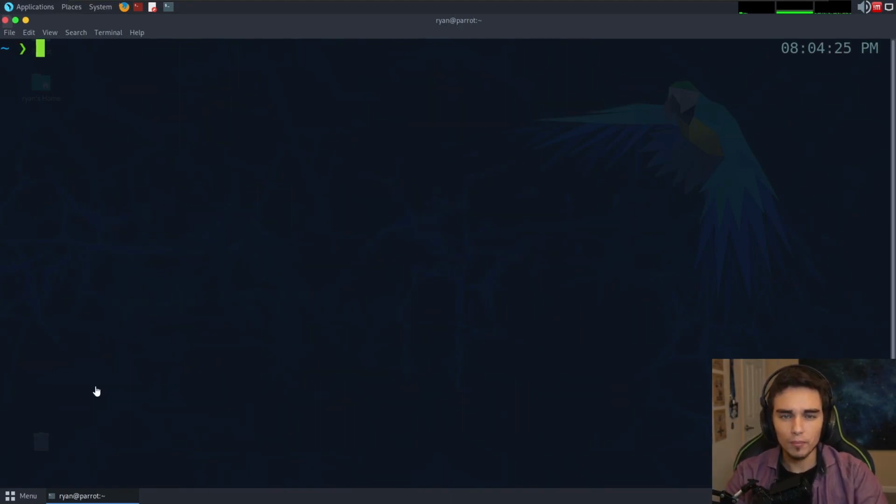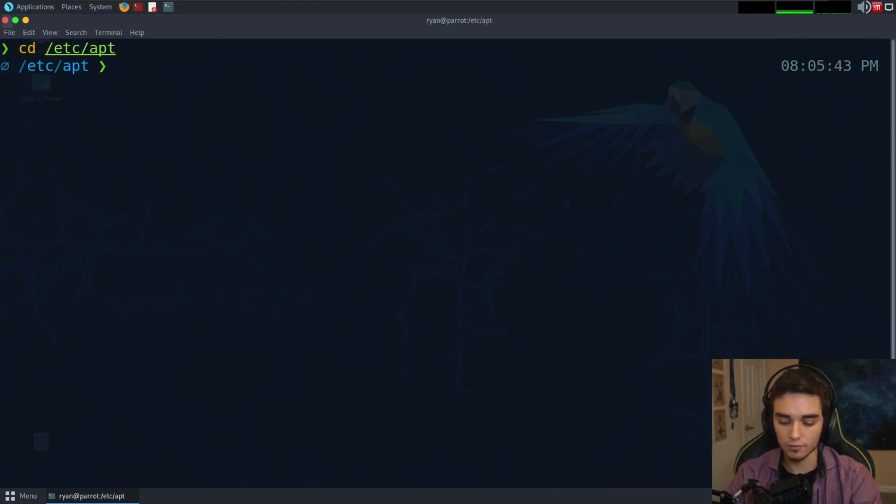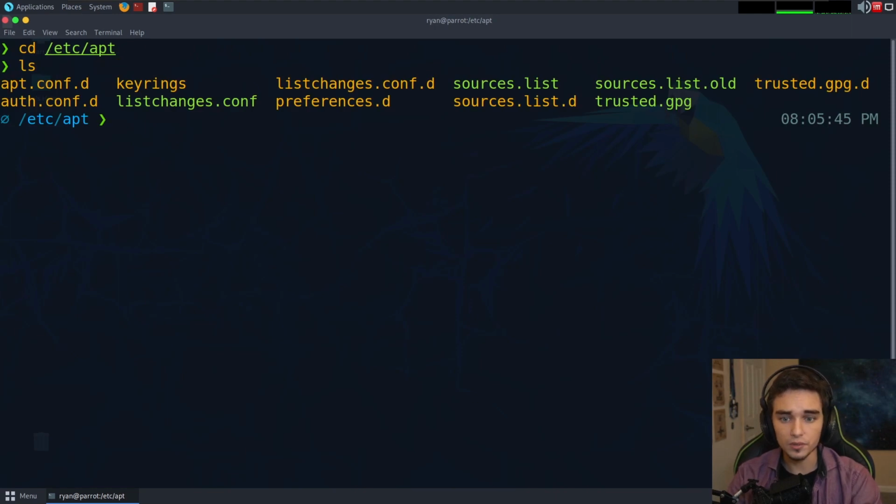So where are all of the repositories that my system is configured to know about actually stored? Well, try taking a guess. If you'll think back to the video where we talked about the Linux file structure, you might remember where configuration files are stored. They are stored in the /etc folder. So because we're talking about a configuration file for apt, they are stored in the /etc/apt folder. If we do an ls in this folder, we will see we have a sources.list file as well as a sources.list.d directory.